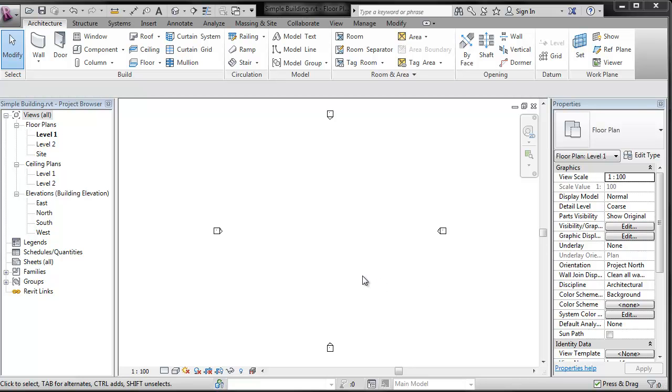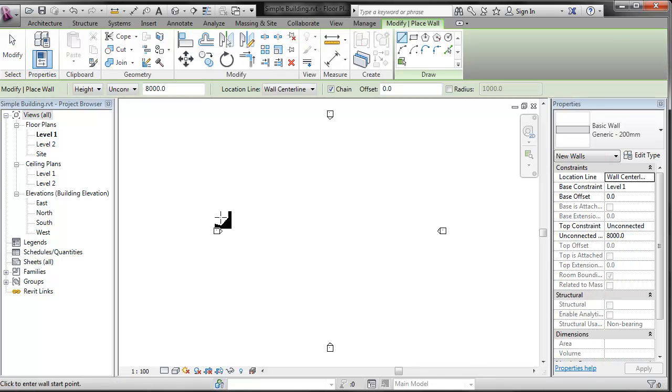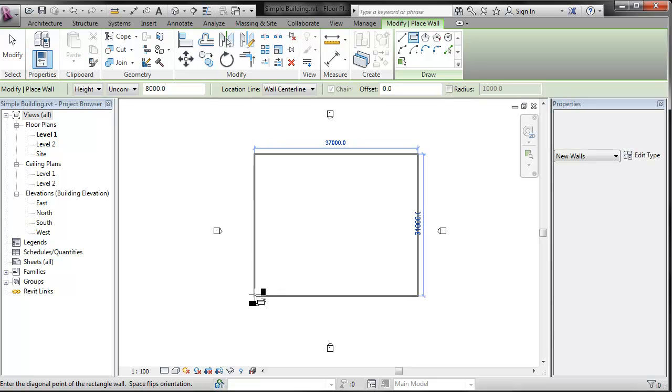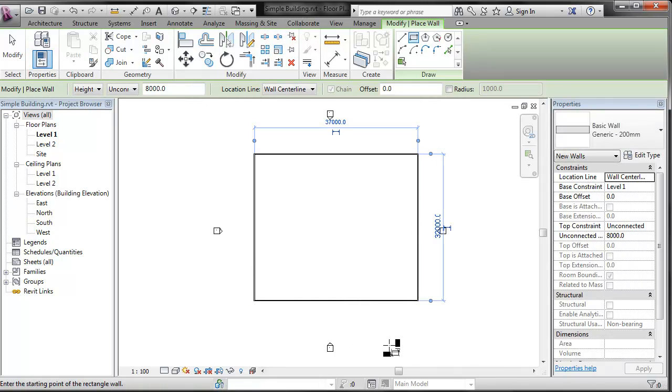Right, so in this exercise we're going to do some general drawing and editing functions. So we go to a plan view, we start the wall command up, and then we want to use the rectangle tool as far as drawing the walls goes. And then we just want to approximately draw a rectangle.